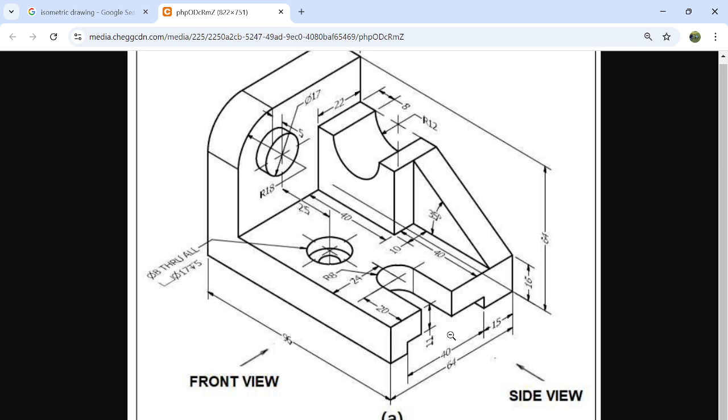Okay, that undercut slot. So how much size is it? It is 40 mm, 40 mm. Okay, length, and the height is how much? 16 minus 11. So it will be 5 mm height and 40 mm width.